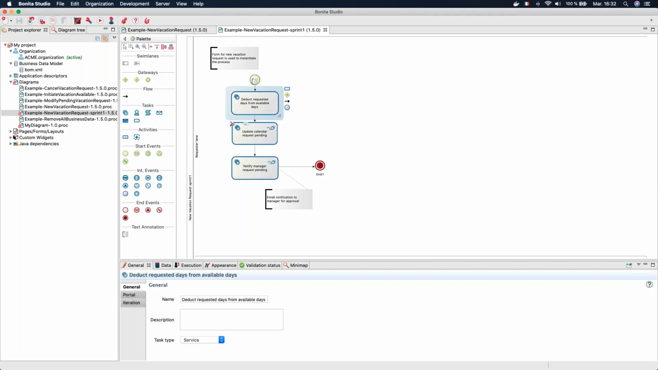Then I will have automated tasks to make sure that it will remove the number of days in the other HR system, for example. But even that could be part of another sprint, for example. And then I will notify my manager. That's all. That could be my first sprint. One actor, 3 steps, a connector, and a form. That's good.